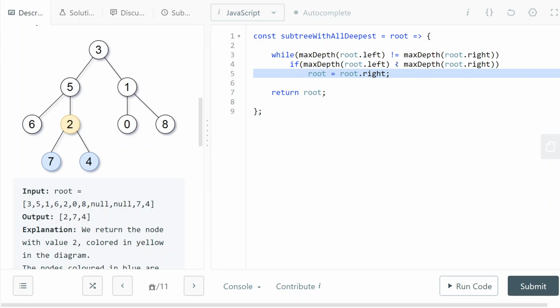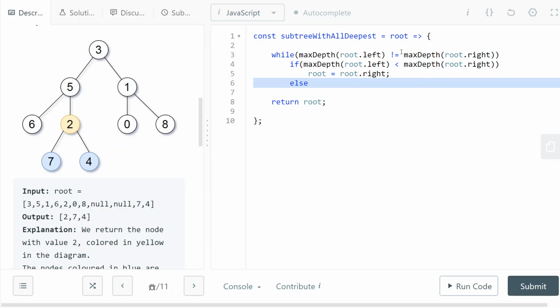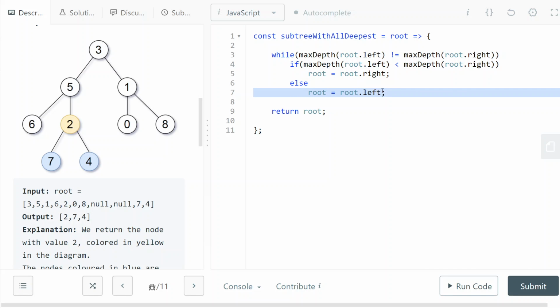Else, the only other case that we need to check, since we know that they are different, is where the left subtree is greater than the right subtree. And so otherwise, if this is not the case, then it's definitely the other way around. And so you just move to the left instead of moving to the right, right?